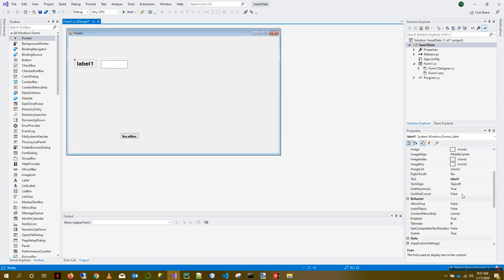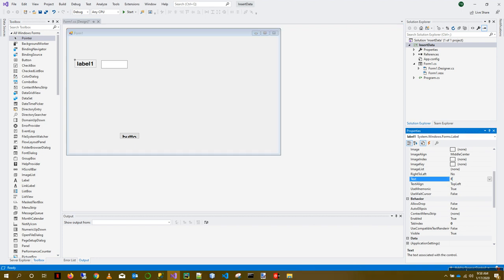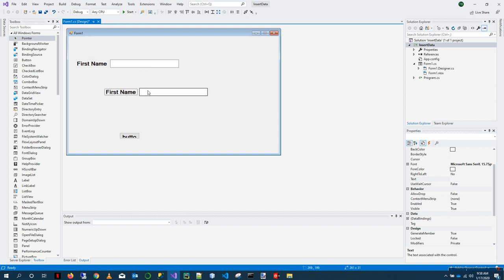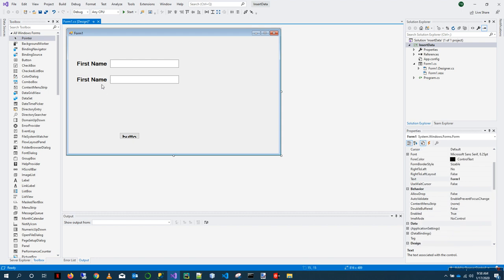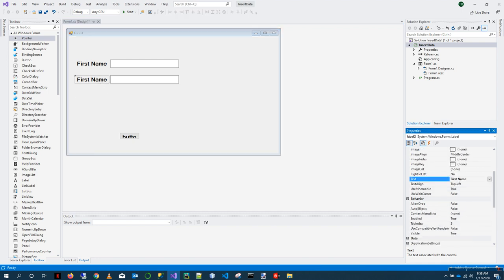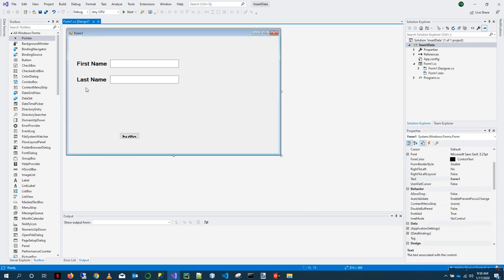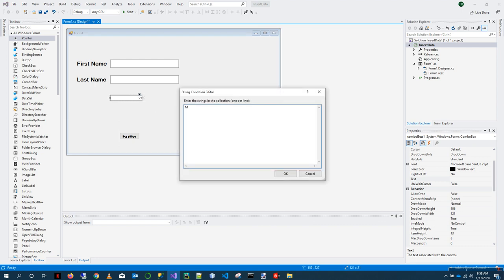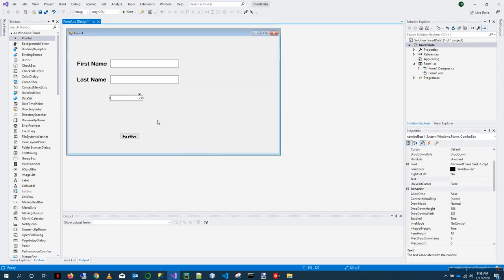For the first label, I'm going to say the text is first name. That's where we're going to capture the first name, and this will be the associated text box where the first name is entered. I can copy this, paste it here, and change the text from first name to last name. The other thing left is the gender. For gender, I'm going to use a combo box, and I'm going to add male and female. Those two should be enough.